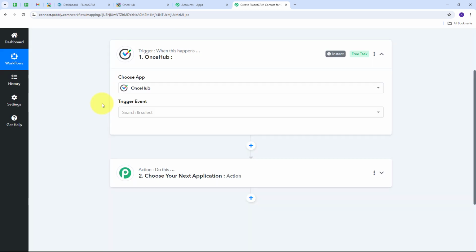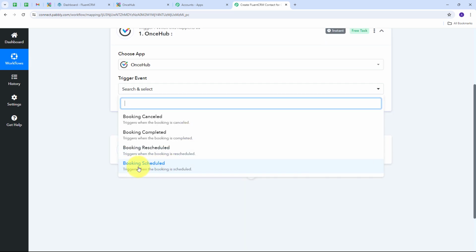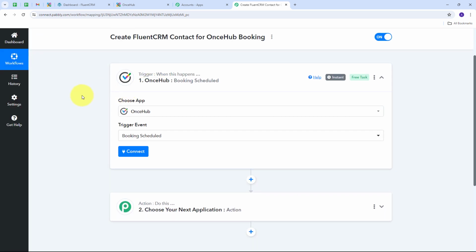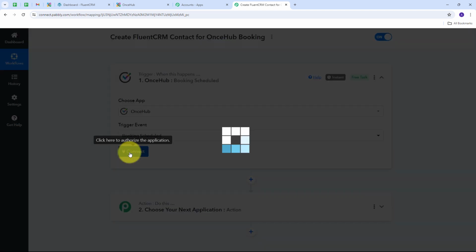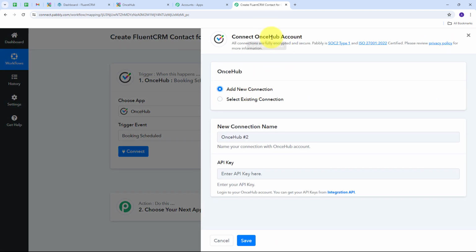Now I have to give a trigger event. I'm going to open this tab, and booking schedule will be my trigger event, so I'm going to select this. Now I'm going to connect OnceHub with Pabbly Connect in my workflow. For that I need to click on this connect button and then click on add new connection. For connecting OnceHub with Pabbly Connect, I need an API key.